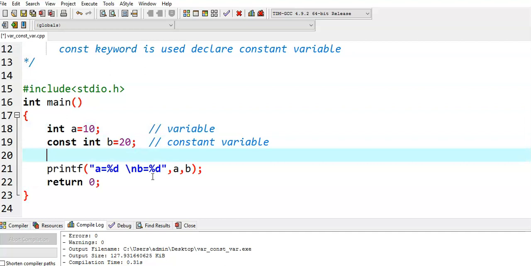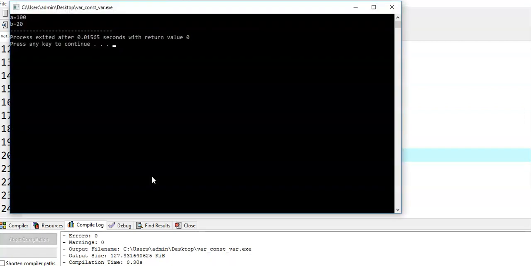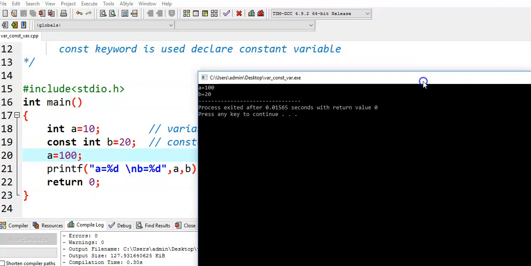the a value before printing. Let us say I am giving a = 100. Then I will print these values. Now we got output a is equal to 100 and b is equal to 20. Here there is no issue. Why? Because a is a normal variable, so a normal variable's value can be changed. So here no problem.